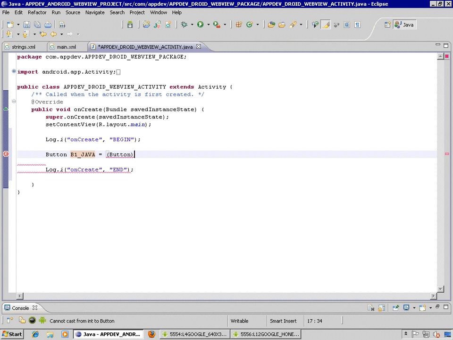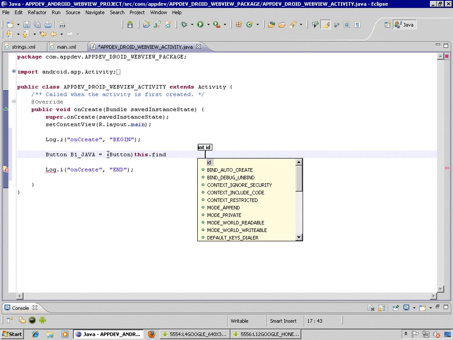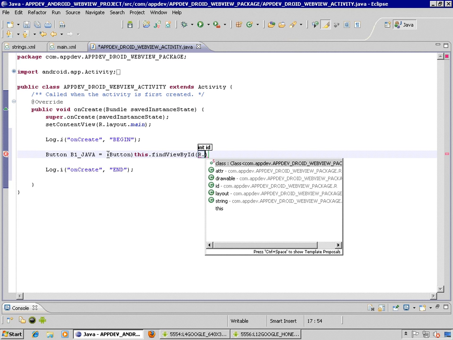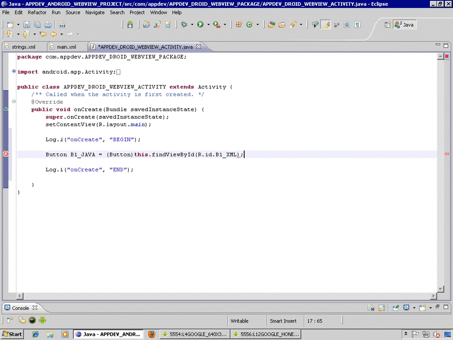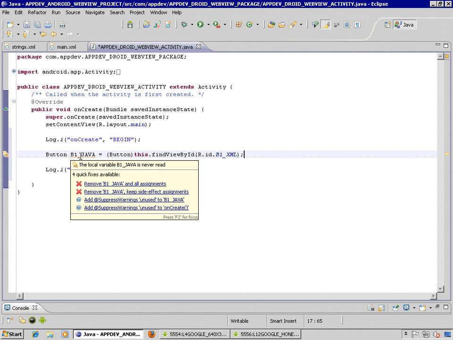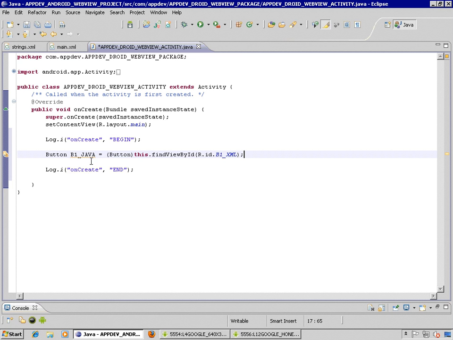And we'll invoke the magic function this.findViewById(R.id.buttonB1XML). So now we get a yellow squiggly. It basically says that this is a space in memory that we're allocating but never using. So do we want to use it or recycle it? So we want to use it.